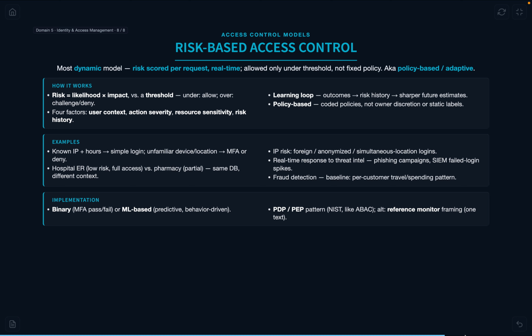So some literature places the risk-based access control with regards to the reference monitor. So the reference monitor is a security concept which was introduced in 1983 in the Orange Book, and the Orange Book is also called Trusted Computer System Evaluation Criteria. So the reference monitor sits between the object and the subject, and it mediates the access request of a subject to an object.